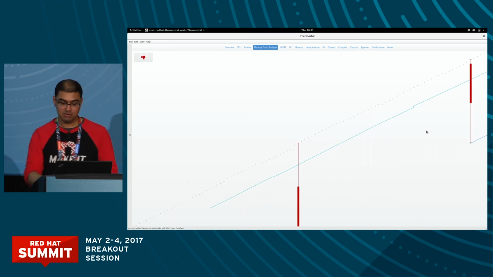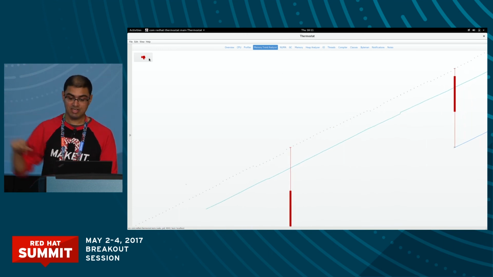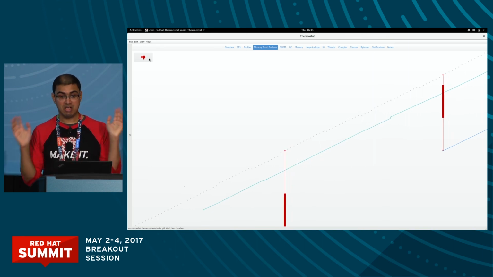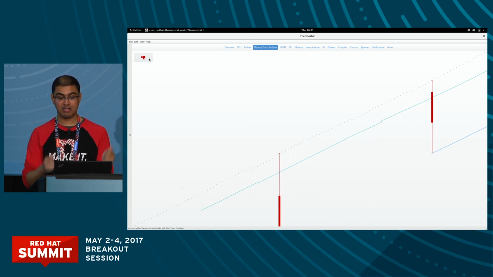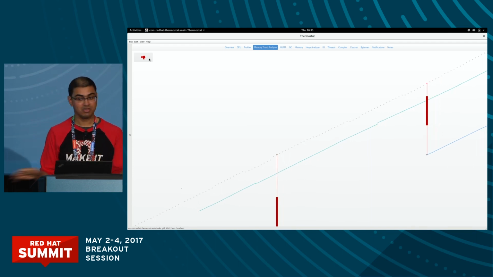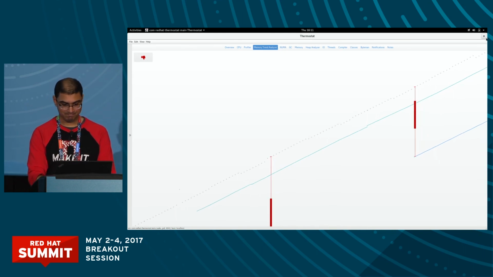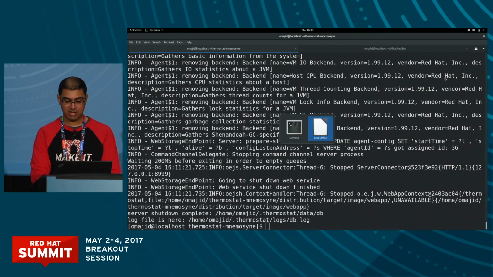OK, so now we get a result of all this automatic analysis. Thermostat gave us a thumbs down. This application has a memory problem. We didn't look at anything. We ran Thermostat, gave it a little bit of time, and it said, memory problem, go debug, fix. No looking at charts, no searching for data, nothing. Again, this is in development, so this is something we're going to improve a bit.